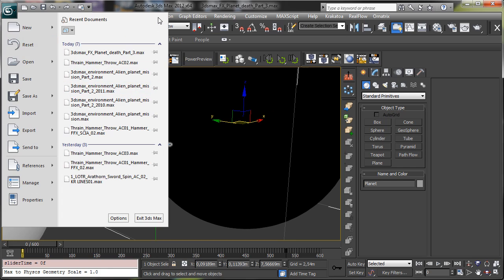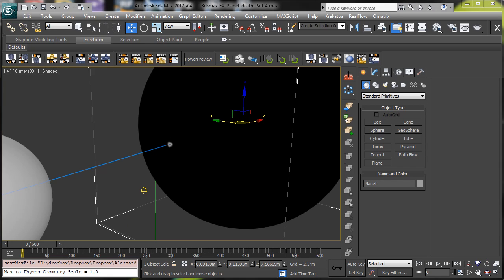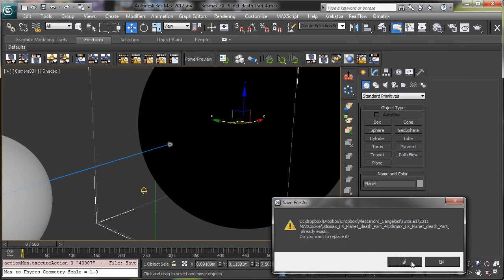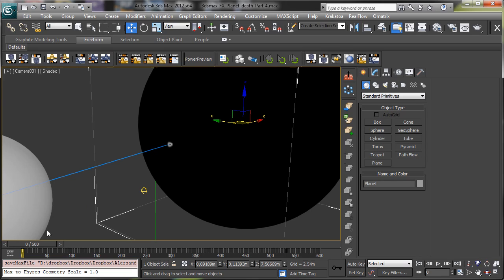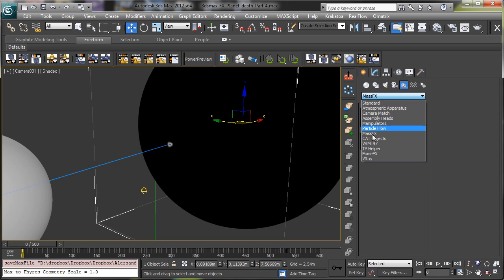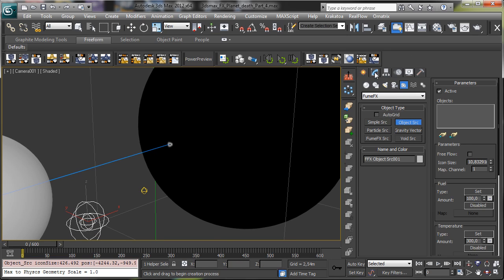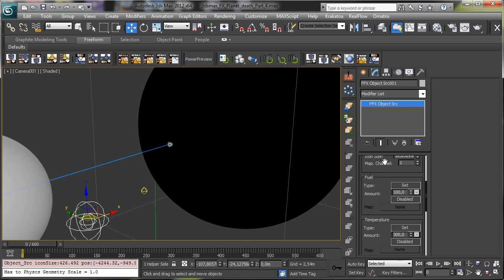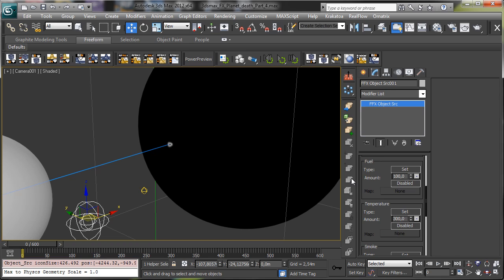So let's save this one. We can go there, save as, and save as part 4. Yes, we can overwrite. Okay, so let's start. We can play with FilmFX to prepare some layers. So we need a FilmFX object source. Okay, and the source will be the planet, and you know that there we have the texture and the stuff that can give us the channel to work on.